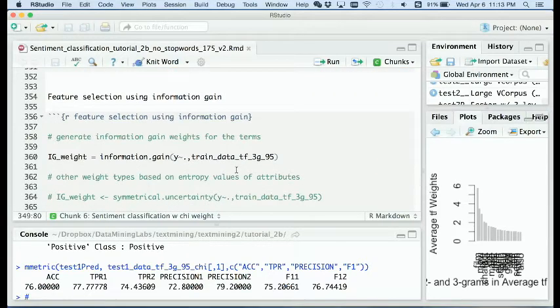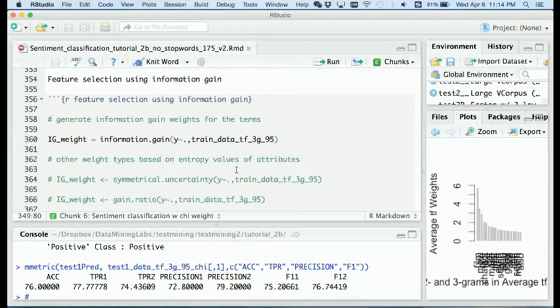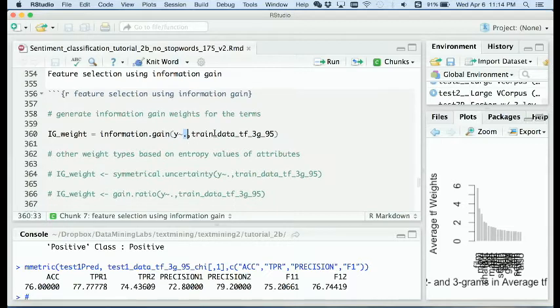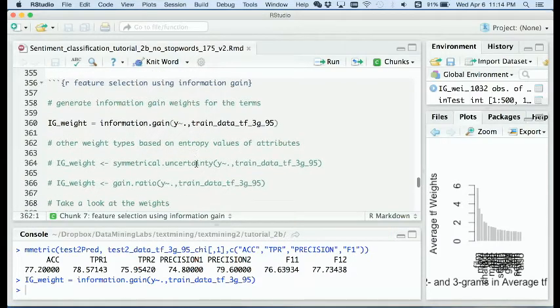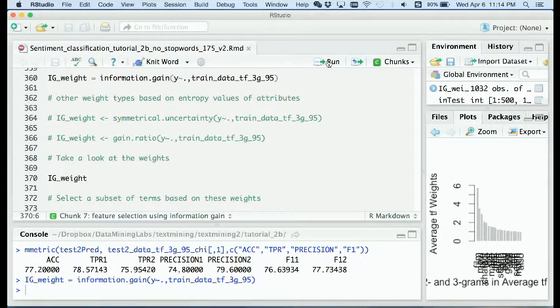Next we will use information gain to calculate the feature weights. We learned information gain back when we started the decision tree algorithm. Similarly to chi-square, the first parameter is the formula, where y is the target variable, using the rest of the 1032 predictors. We save all the information gain weights of those more than 1032 terms into this IG weight variable, and we can take a look at those weights.